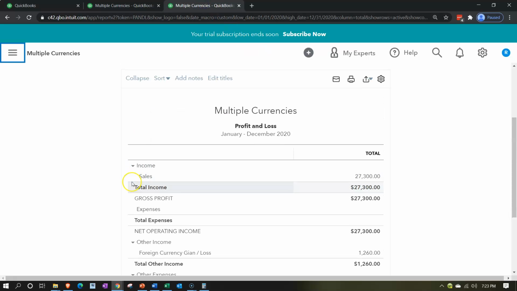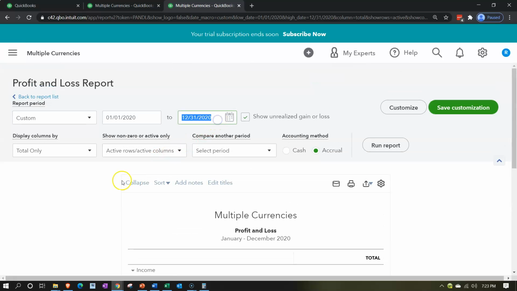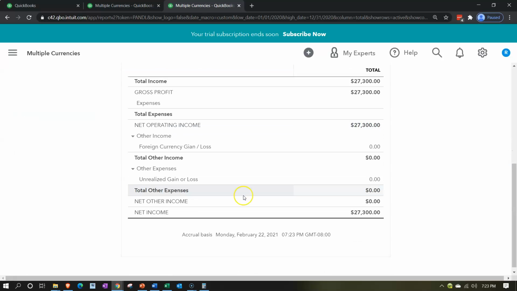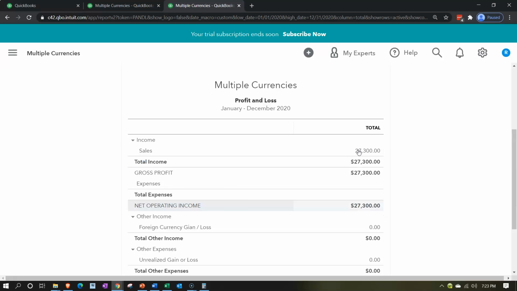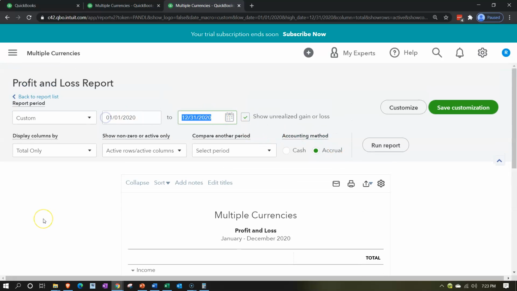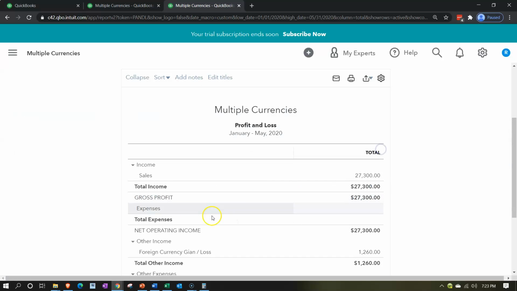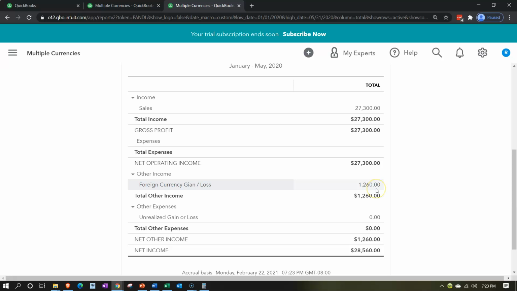If I go back to the profit and loss and I run this again, now the gain and loss has been brought down to 0. You can also think of it as if I had it as of 05/31/20. Then we see the gain on the books here.